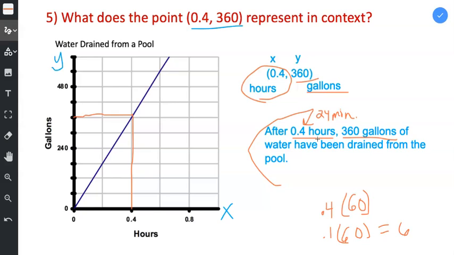After 0.4 of an hour, 360 gallons of water have been drained from the pool. So don't let the decimals trip you up. We can still follow the same process to understand what this point means in context.